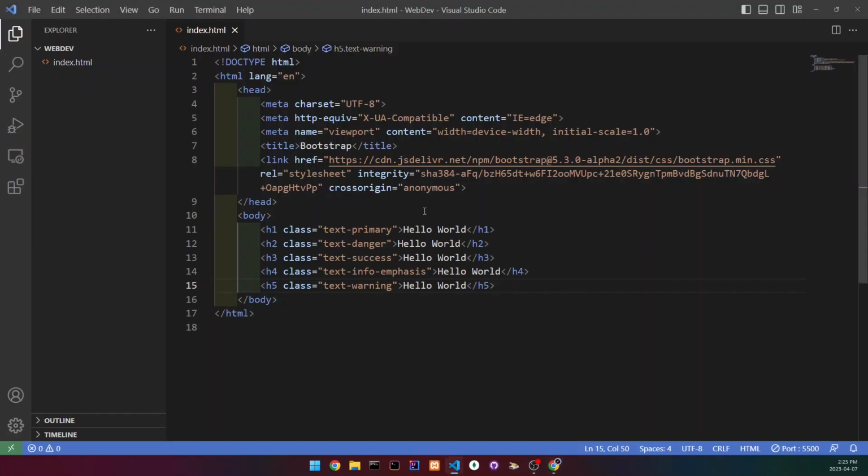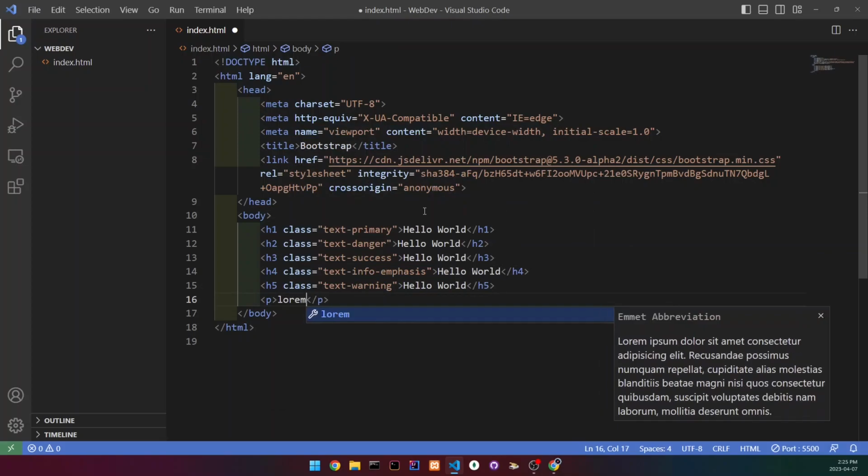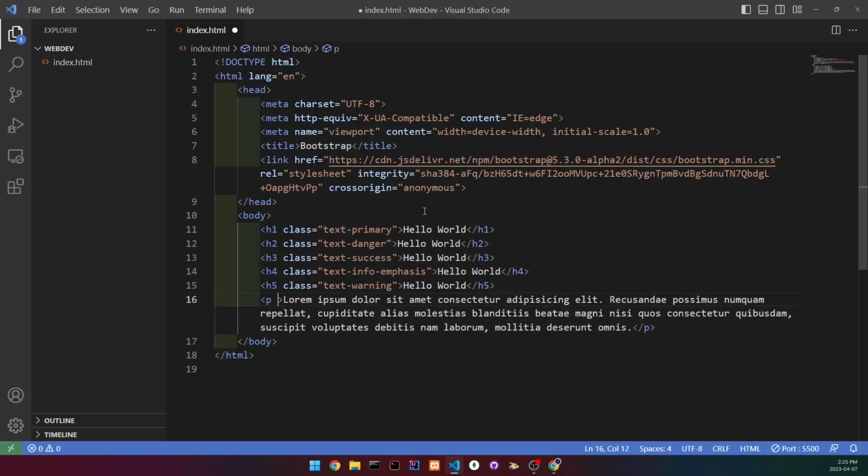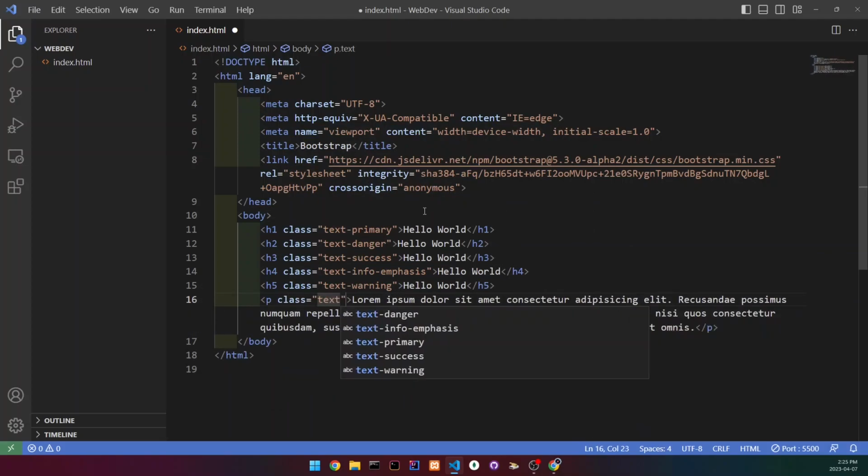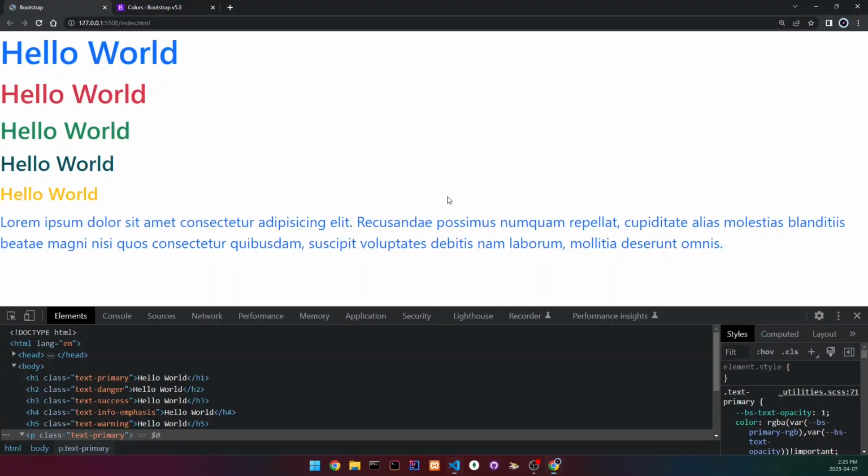So let's go back here, go under the H5, create a paragraph. I'm going to write lorem to generate some text. And we're going to write class, text, let's do primary. And now you can see that the text is going to be blue, just like the H1 over here. That's because all this style does is change the color of our text, which we have in our paragraph.